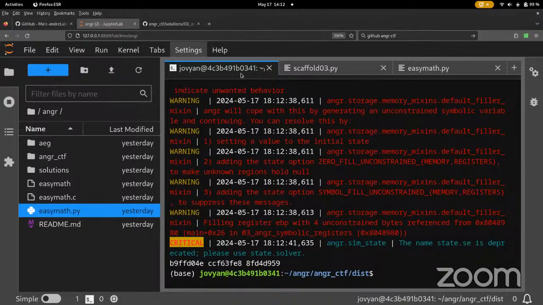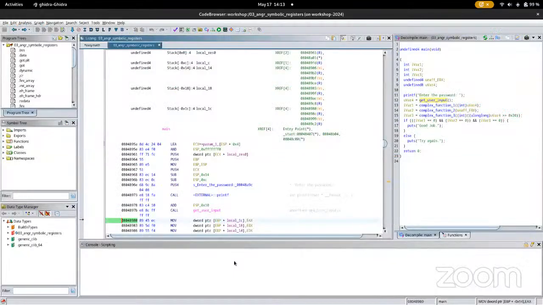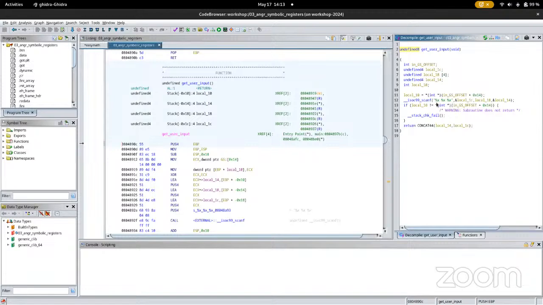All right. Thanks to him. Now I fix up my own script. So at the end, you should have three values, and you should convert them to hexadecimal. Because if you look at the get user input function, they use the percentage X format specifier.